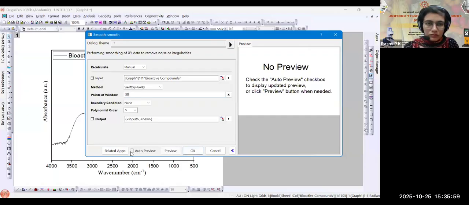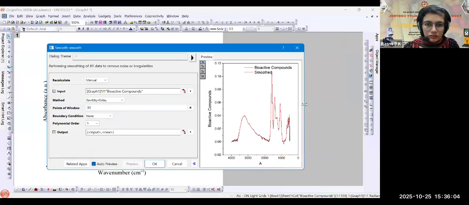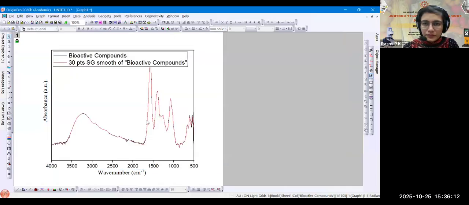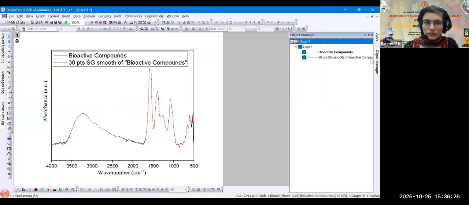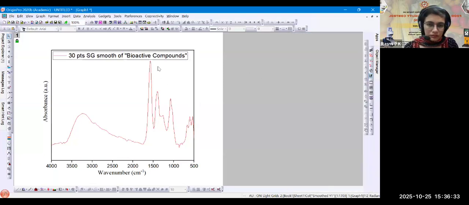And here we can select auto preview to see how our smooth curve will look after applying this option. As I'm applying it, we can see there are now two curves. One is the bioactive compounds, which is our black one, our original graph, and the other is the 30-point smooth curve of bioactive compounds, in red color. So after going to Object Manager, we can deselect the original graph, and here we are only seeing this smooth curve.